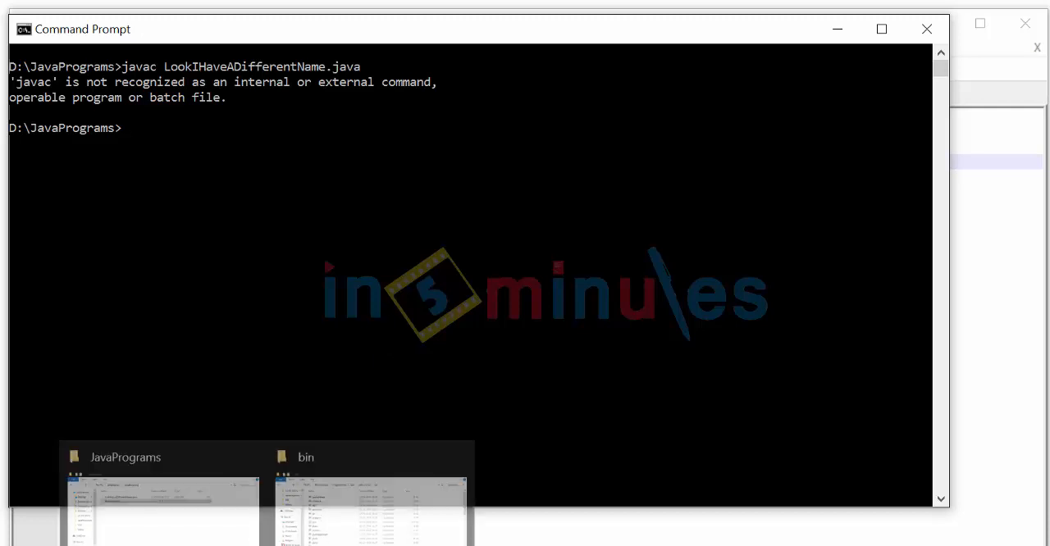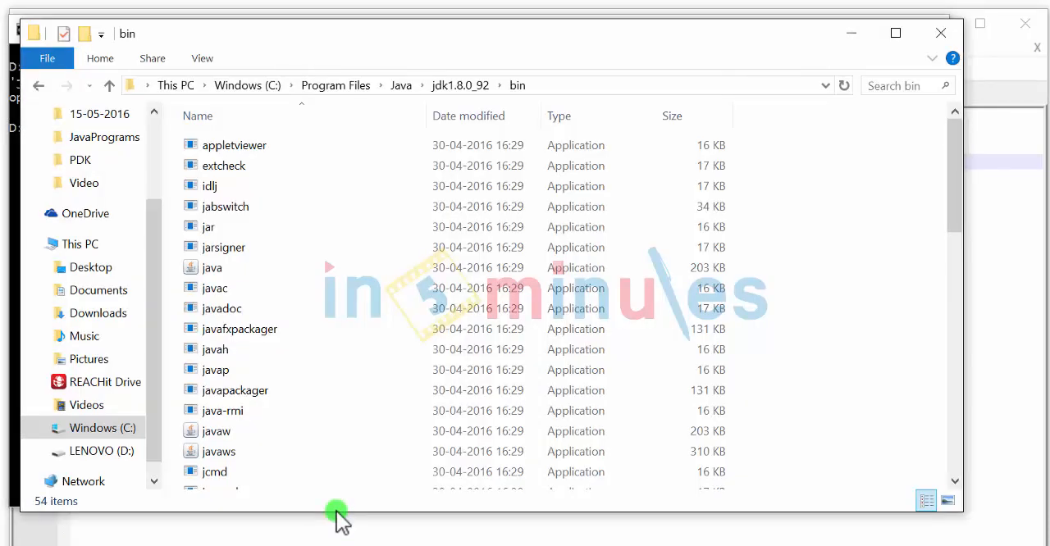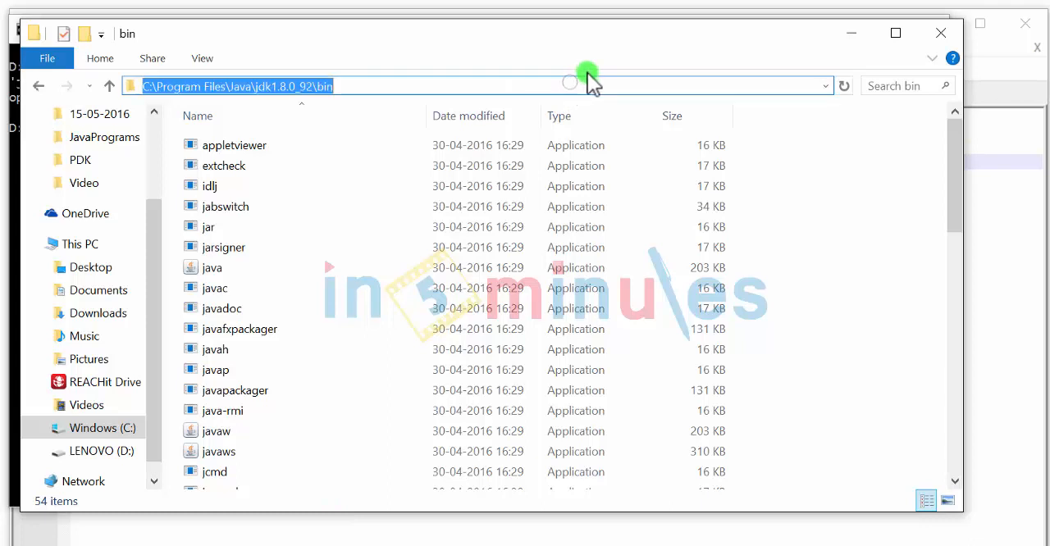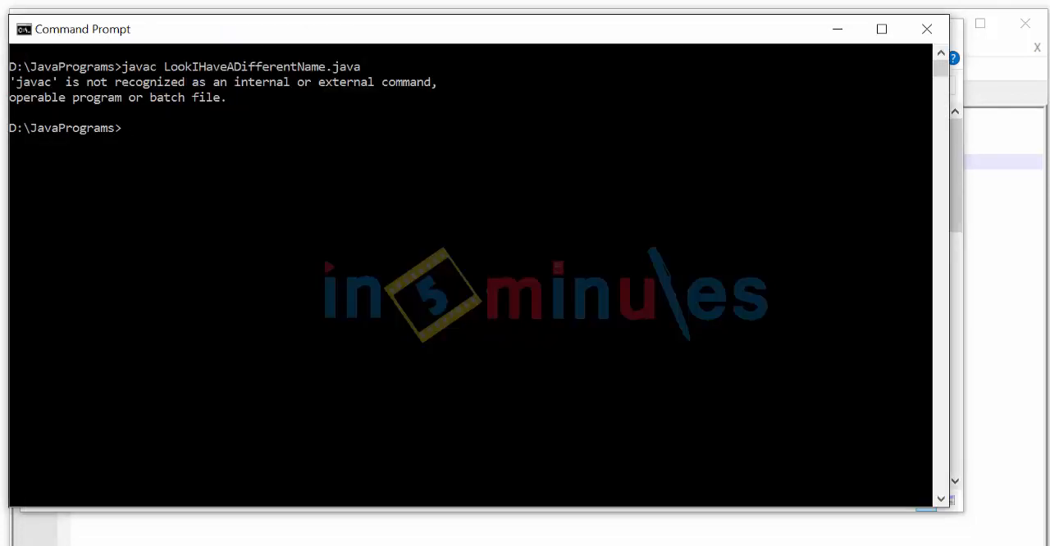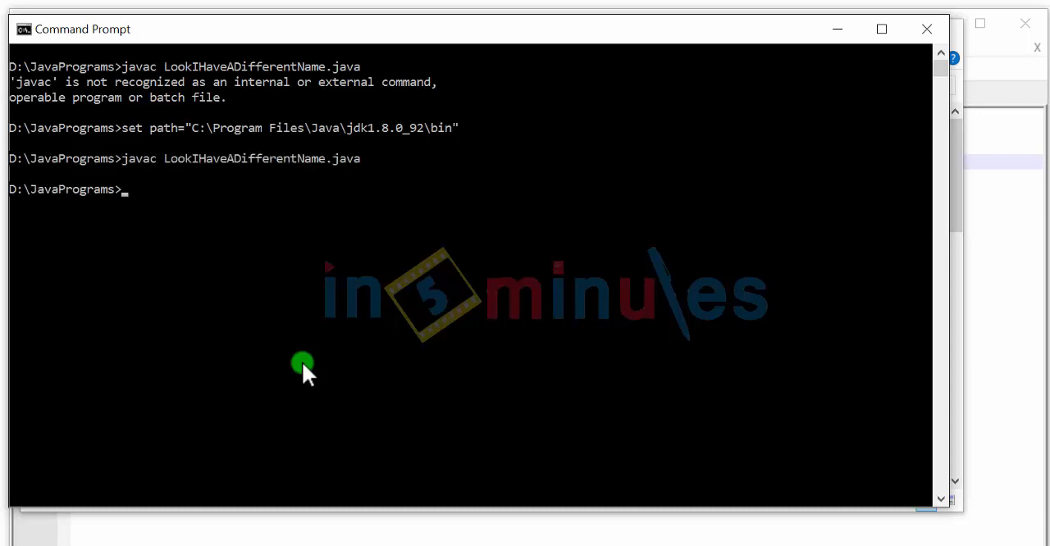You know what we do in general. We will set the path. So when we set the path, we actually set the path to this particular address, that is C program files, Java, JDK and bin. Inside the bin we have the javac, which is responsible for compiling our programs. So in response to this, we type out this command, set path is equal to and the actual path. And now if I try compiling it, it works perfectly fine.